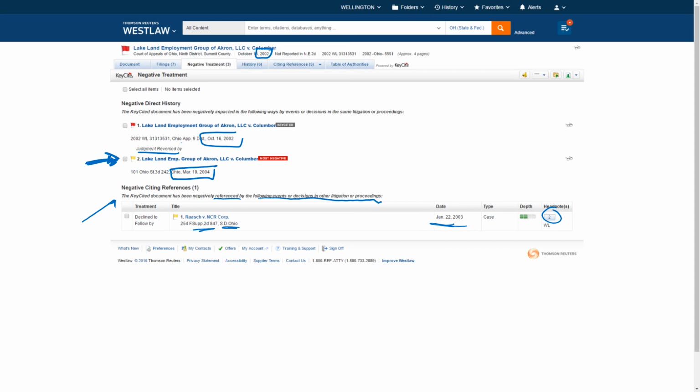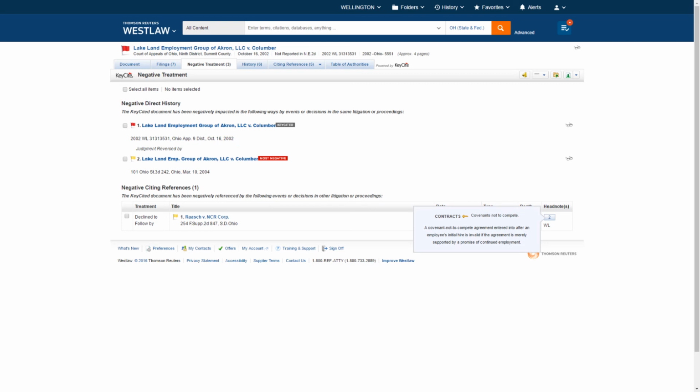Well, you'd know if you read the case, but if you ghost it over with your mouse, what you're going to see here is what it actually talks about. And this point of law that was made in Lakeland, the federal courts declined to follow it in Rash in 2003, and the Ohio Supremes overruled a portion of this case in 2004. So read Lakeland 04 to get the full picture, or ghost over the head notes to see what's discussed.